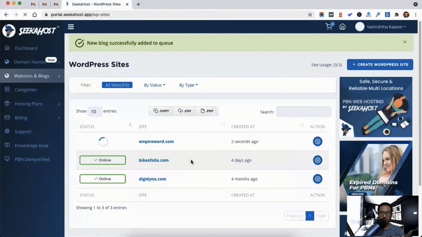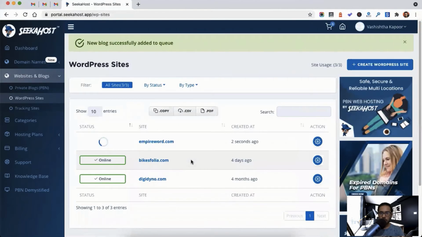So I've typed a domain name that I recently bought and the blog title, and I can click on add WordPress site. Once you hit add WordPress site, you will be prompted: new blog successfully added to the queue. And it takes a minute or two to quickly set up your WordPress site on the WordPress website plan. And once it is activated, I will show you how you can change the name server of the domain and activate the SSL.